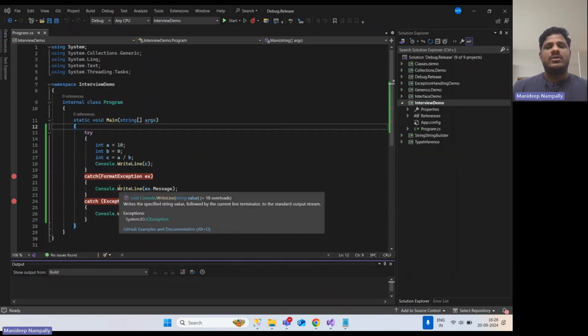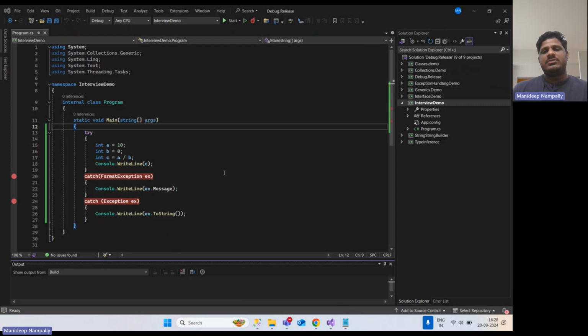So here we can assume two cases. In the first case, the first catch block is executed and the second catch block will be ignored. In the second case, it will check the first catch block, but the exception is not satisfied, so it moves to the next catch block. Here the exception is satisfied, so the output comes from the second catch block. Like this, we can use multiple catch blocks in a C# class.